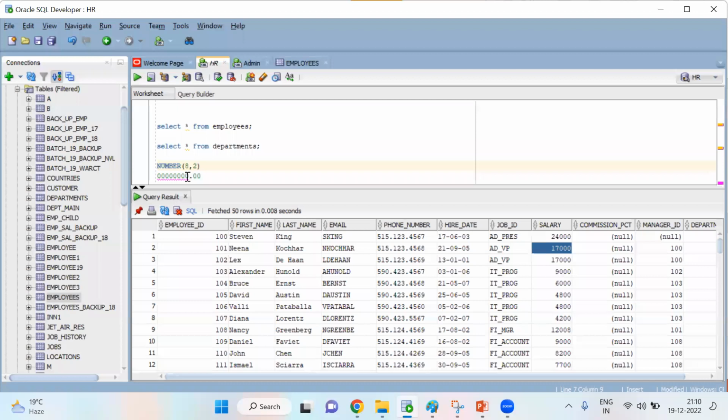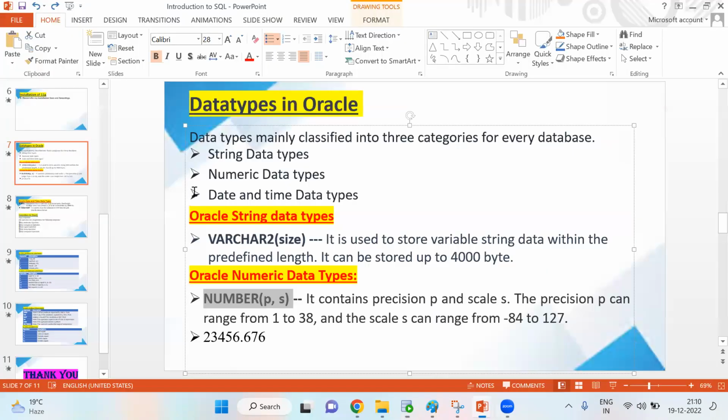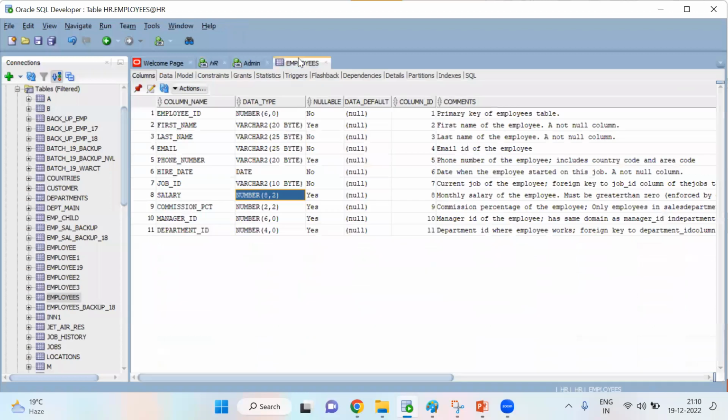Precision is before the decimal. Scale is after the decimal. We have integers also. Among the different types of data types, integer is also there. But when you assign your data type as integer, it will take numbers only. You can also try it when you create a table.